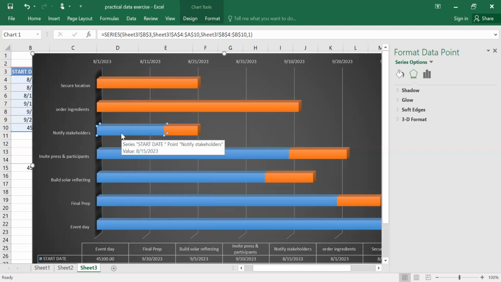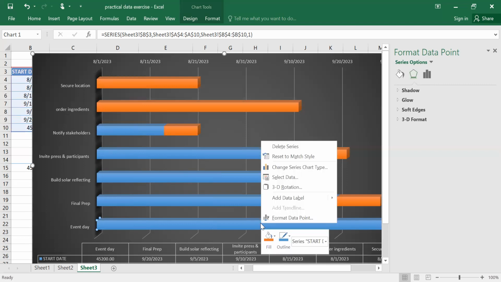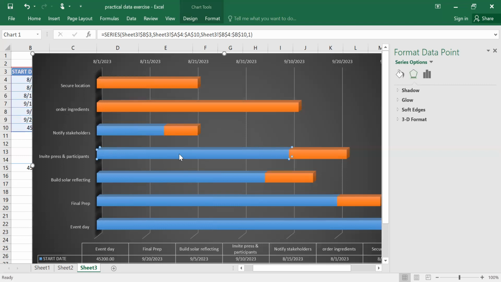So we only need to remove these blue lines, and after we have removed the blue lines, we have done with our Gantt chart. Otherwise, the Gantt chart, you can look at it. It looks presentable. You have seen the start date is 8/1 of 2023, and then the last date of the completion of event day is also clearly indicated.